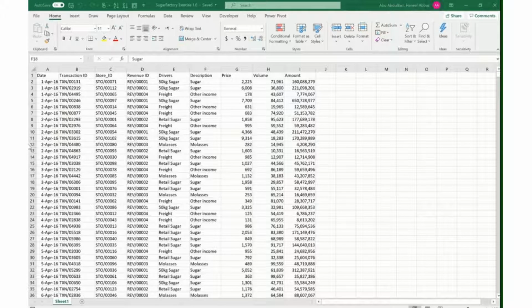Hello everyone. We are now going to create a simple sales report using tables and pivot tables in Microsoft Excel. We'll be working with the Sugar Factory exercise file, and let's just have a quick scan at the data set we'll be using today.